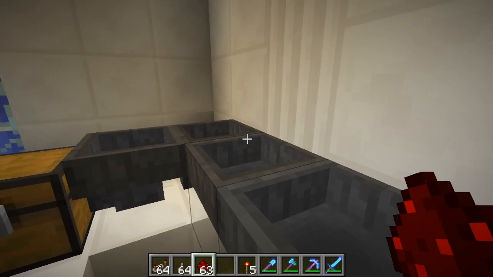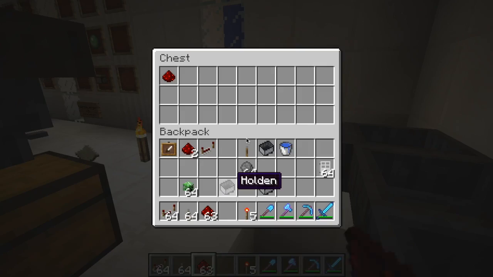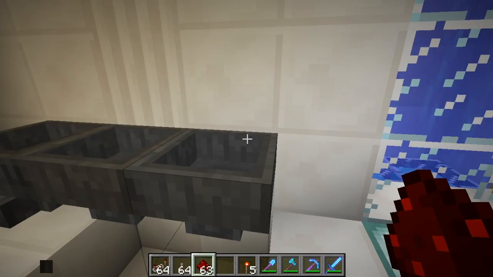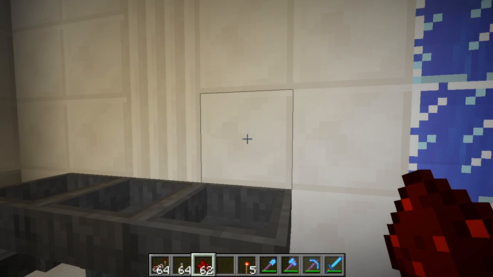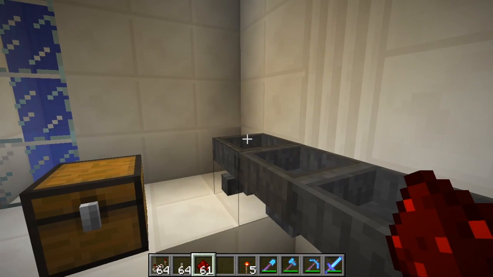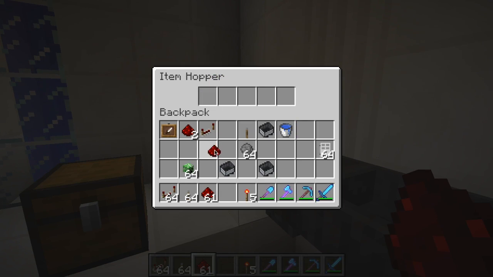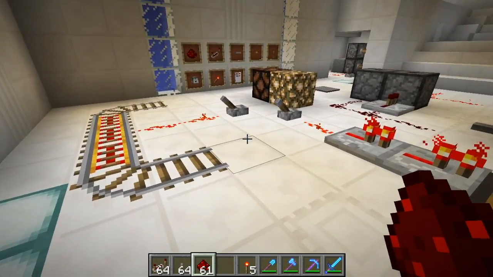It moves along all the way to the chest. But if I were to destroy this one, oops, it goes along and stops at the last one. So that's how that works.